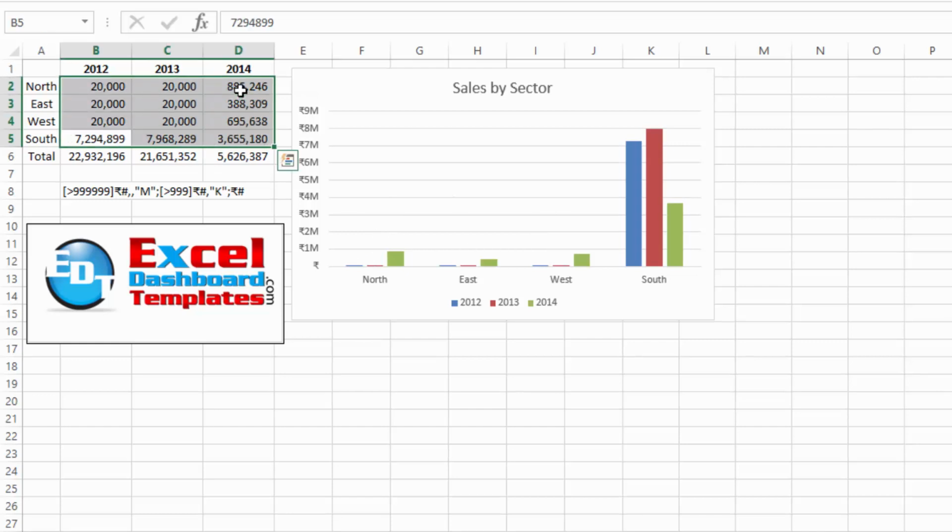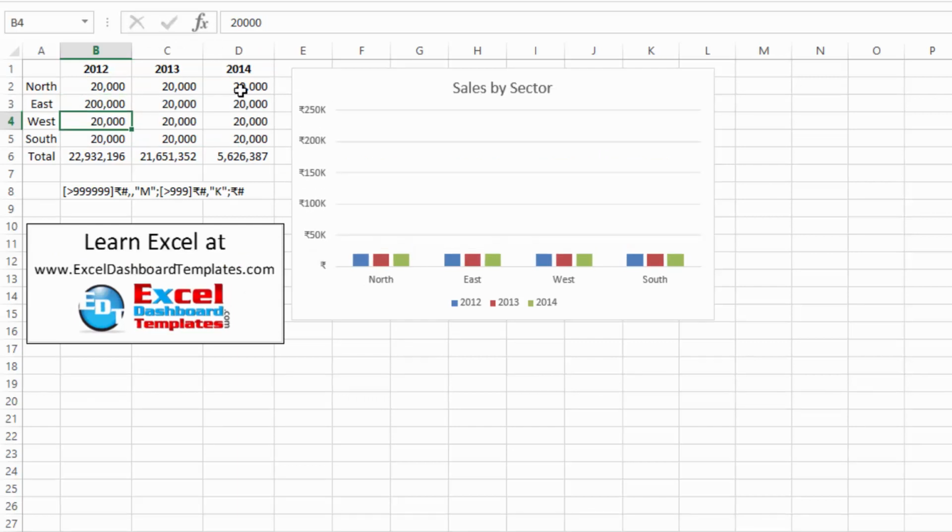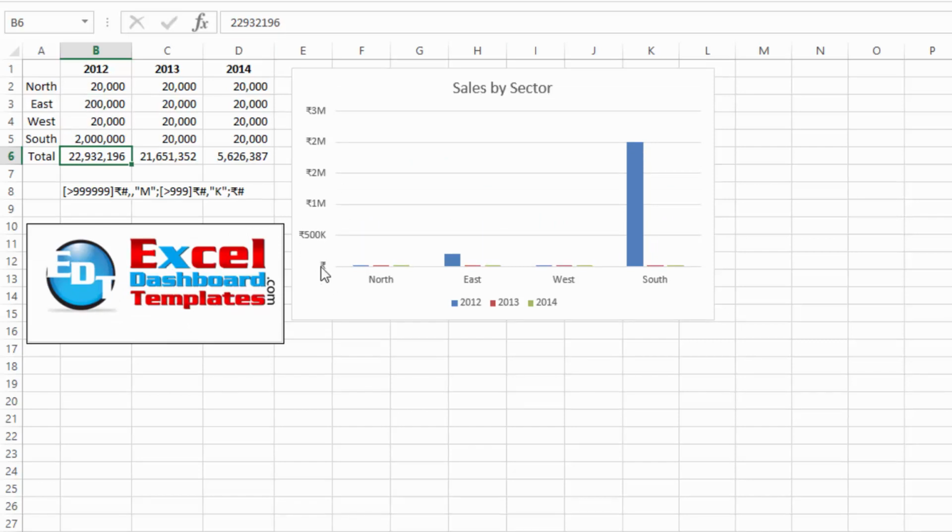Let's just convert all of them down to about 20,000. And then we'll change one of them to 200,000 and one of them to 2 million. So you can see over here on the left-hand side, we have 500,000 with a K, 1 million with an M. And so that's some interesting ways that you can insert different symbols.